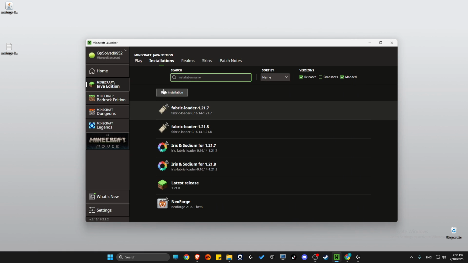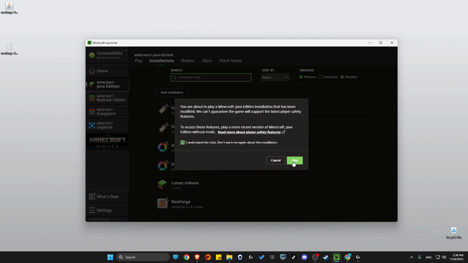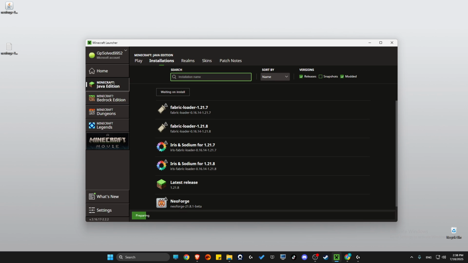And then simply you just need to launch the game via NeoForge here, press play, and you should have your mods. So that's pretty much it.